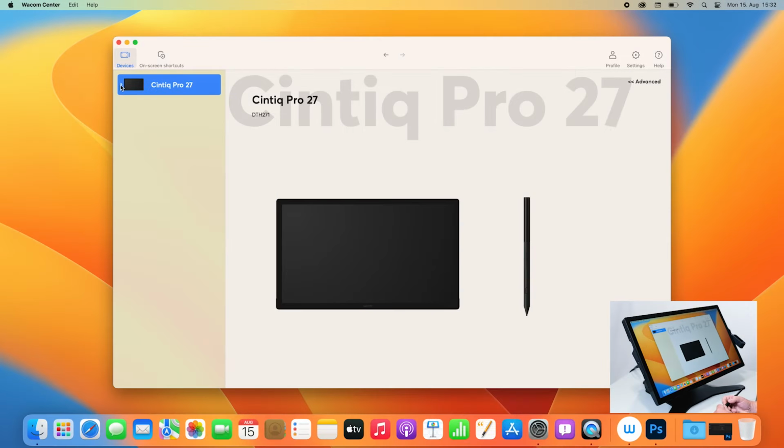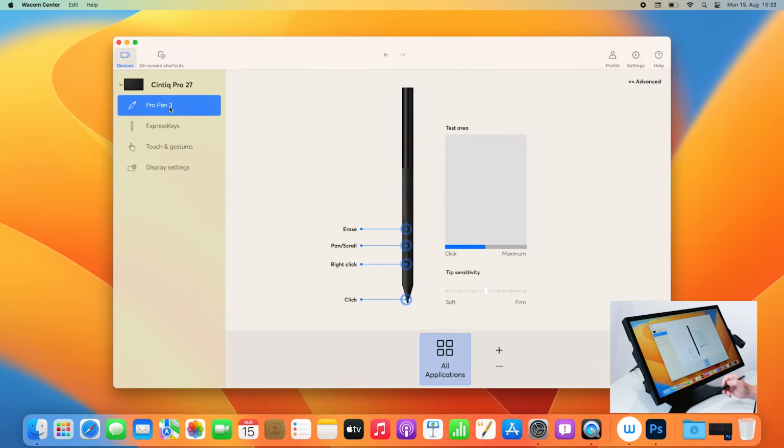Now let's have a quick look at how to adjust your settings on the new pro pen 3. You can do this in the Wacom Center by either clicking on the pen shape here in the main window, or you can click here on the left on the pen tab, and then you will see the corresponding settings in this window. And you have a couple of settings here.